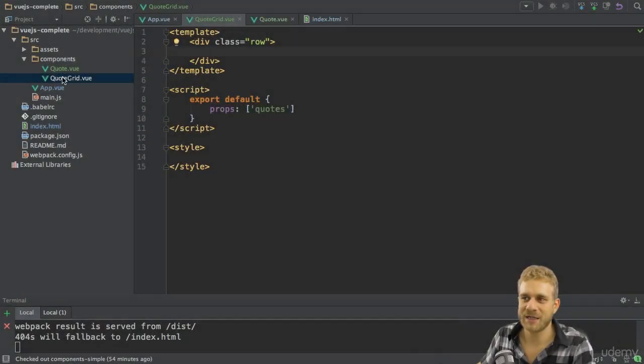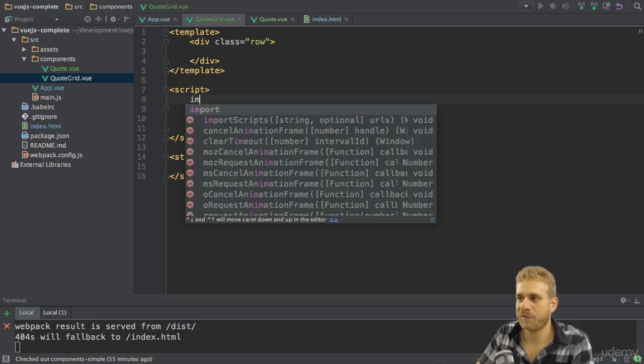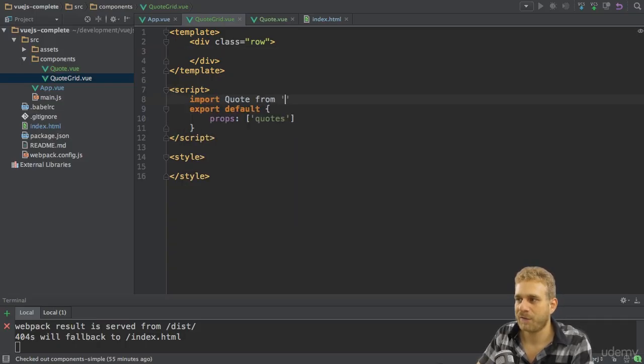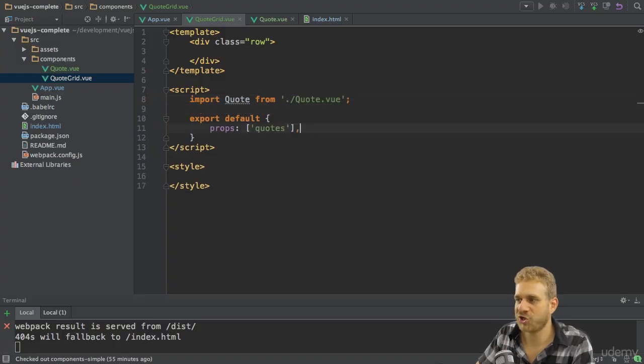So we created the single quote component. We got the quotes props being passed into quote grid from the app file. So with that here in the quote grid, I can simply use this single quote. Therefore, of course, I have to import it from the quote.view file, and I have to register it in the components property of this object here.